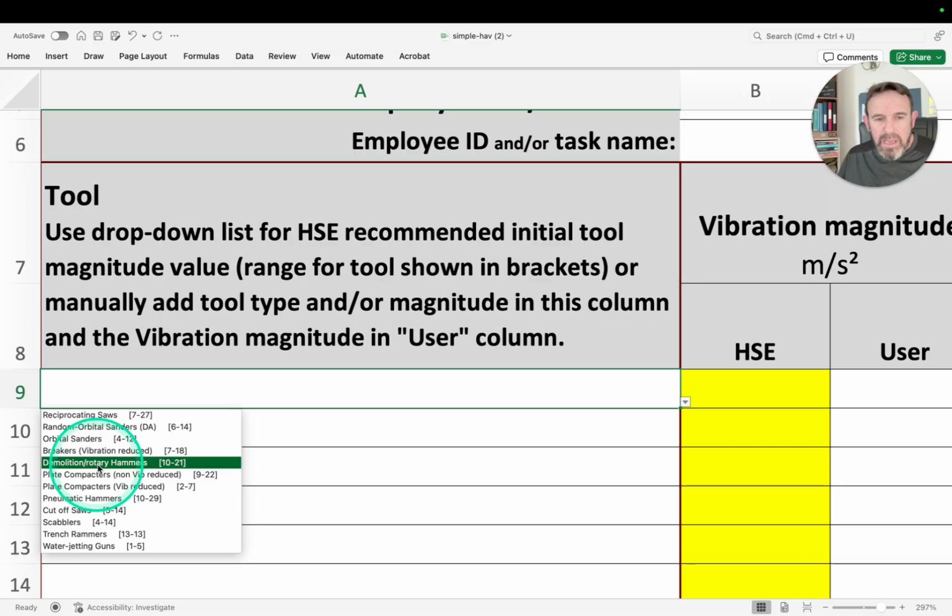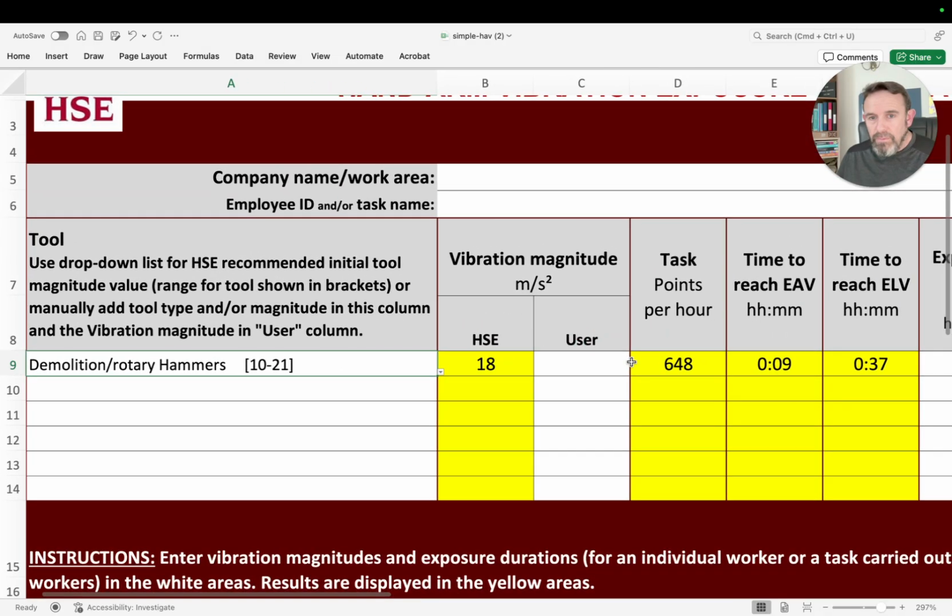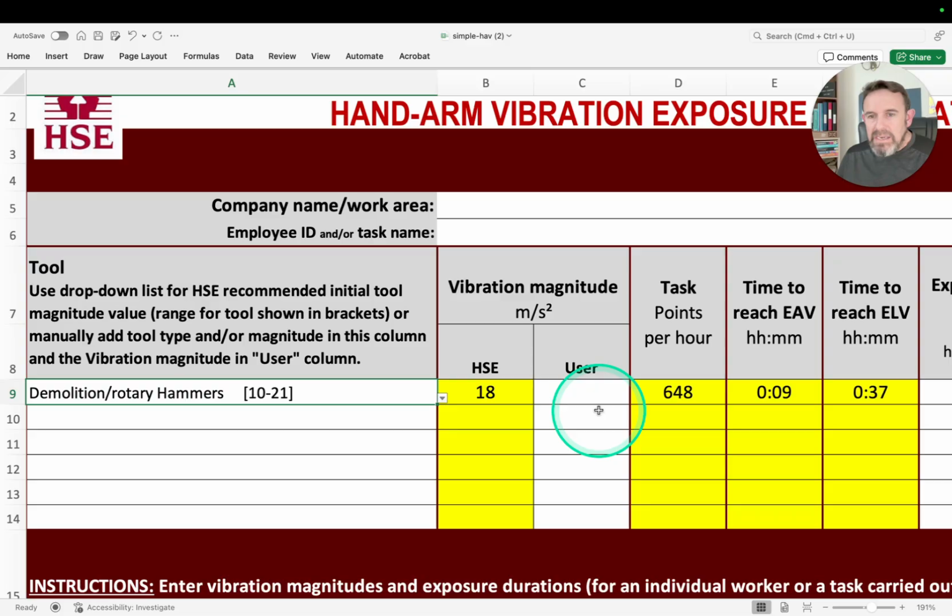I'm going to click on demolition or rotary hammers. And this is, as it says, the initial tool magnitude value. The range is 10 to 21. The HSE have chosen 18. That tool that you're using could be more than that, couldn't it? So go back to the manufacturer's guidance, look in that document and find out the value that's written in it. And as it says, we can overrule that if we've got the accurate one from that document. So there it says 18.